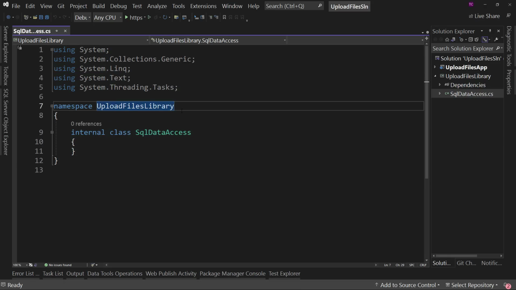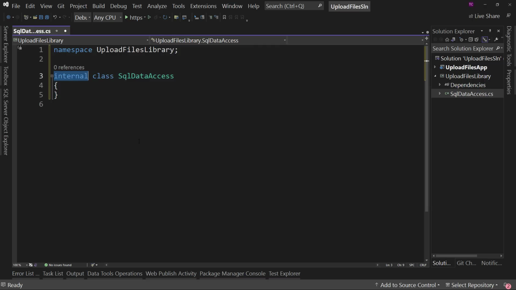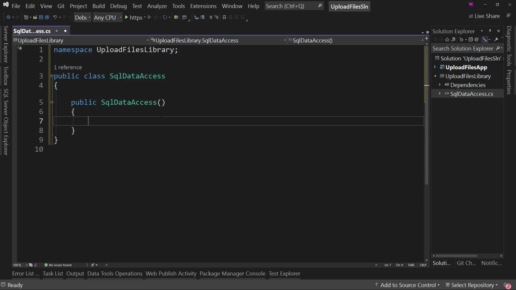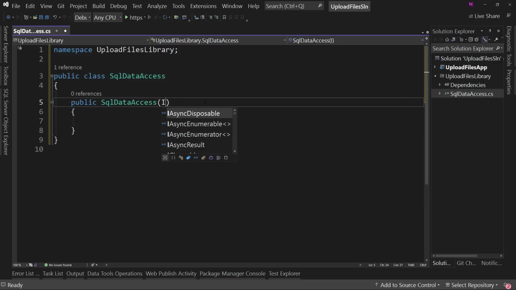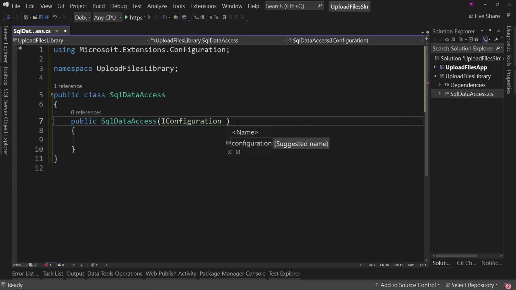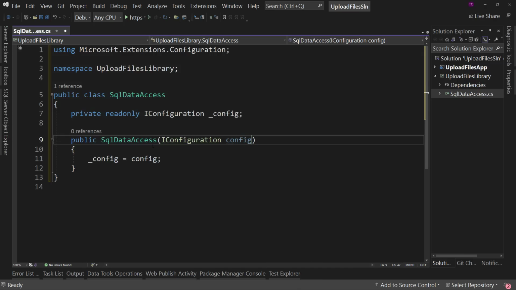And we'll make this a file scope namespace, and we'll get rid of our using statements for now and make it public. In here, we're going to create a constructor, ctor, and we'll ask for an IConfiguration. That's going to add a using statement for Microsoft.Extensions.Configuration. Okay, that's the one we need. And we're going to say config. I'm going to do Ctrl+dot to create and assign the field _config as a read-only field.